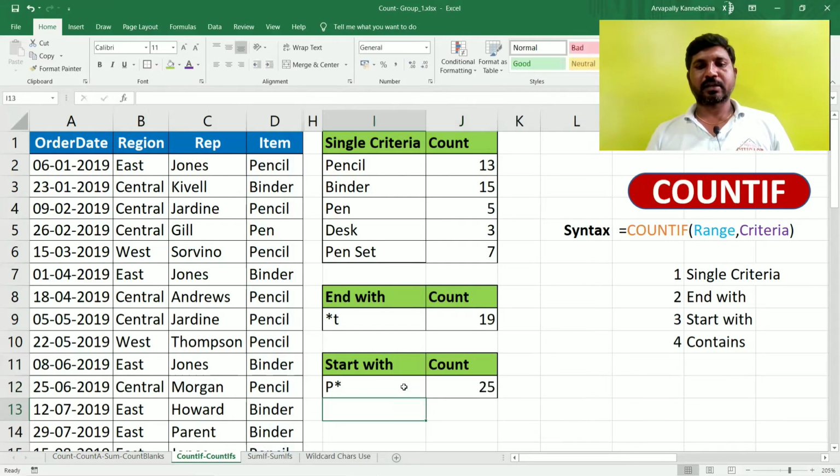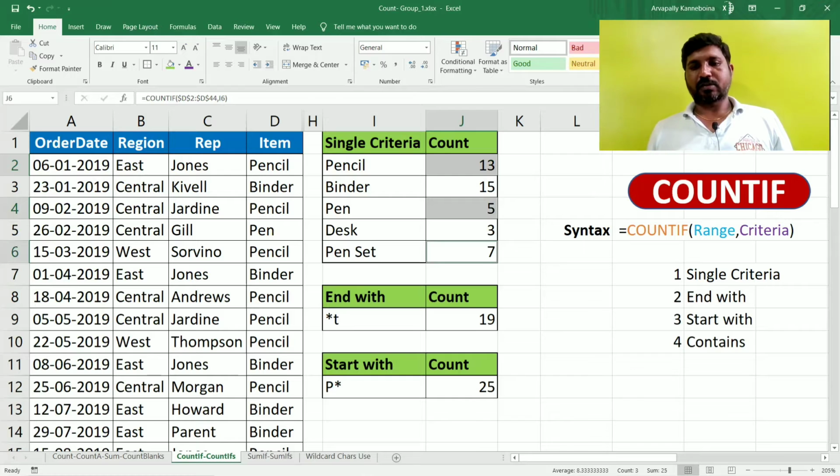Just hit enter. We are getting the 25. So we have two items that match with a P starting. They start with a P, right? P pencil and pen and pen set also 3. So you can count, see that count P. This is also P start with, and this is also. We are getting 25. The answer is 25. It is matching our count.